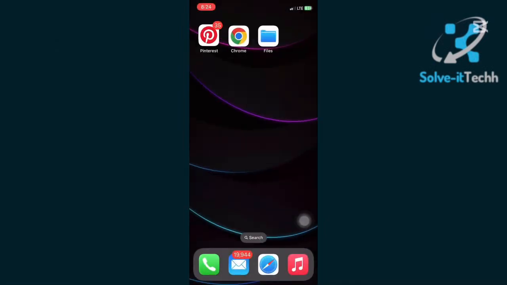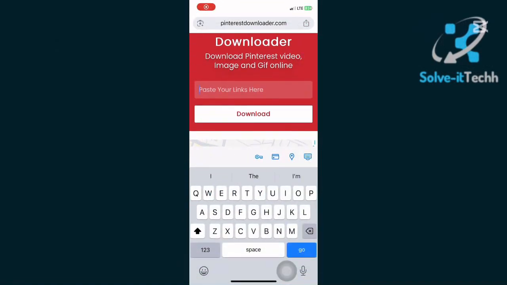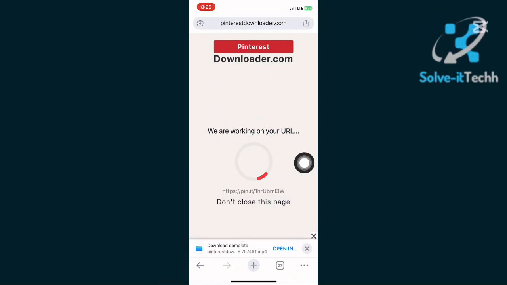Now open Safari or any browser on your iPhone and go to a trusted Pinterest video downloader site. Once there, in the downloader, paste the link into the search box and hit download. Be careful, don't click on pop-up ads or fake download buttons. Stick to the main download link.